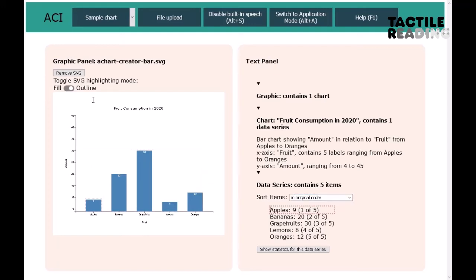Apples, 9, 1 of 5. And now we are within the list of data points, and the first element is apples with y value 9. That's different from the sample we used before, but no matter. The consumption of apples is 9, and it says item 1 of 5.